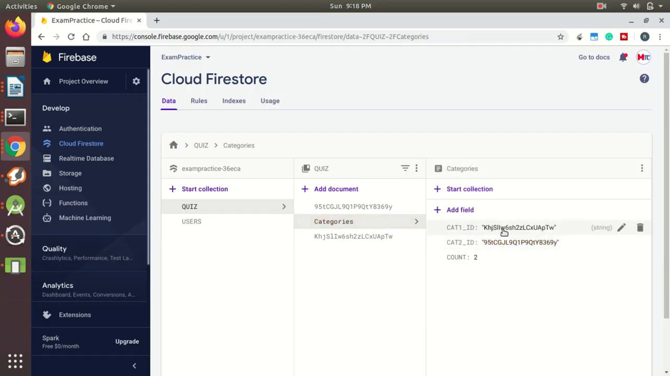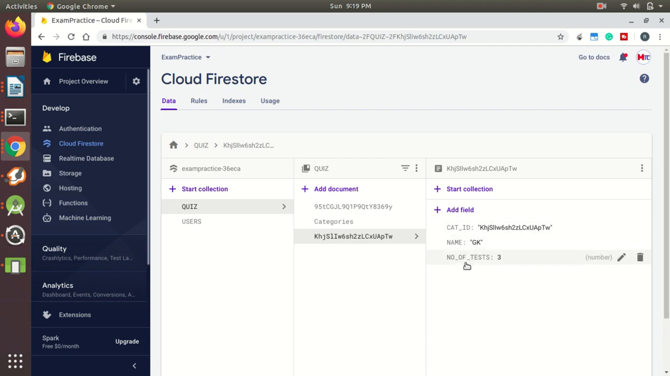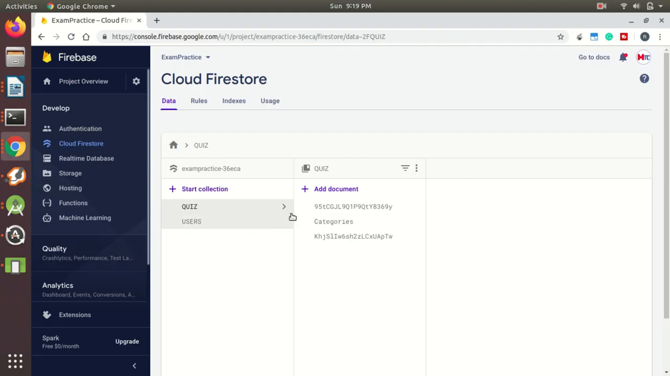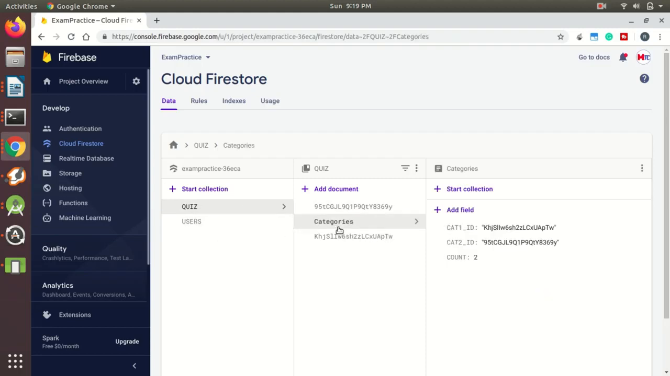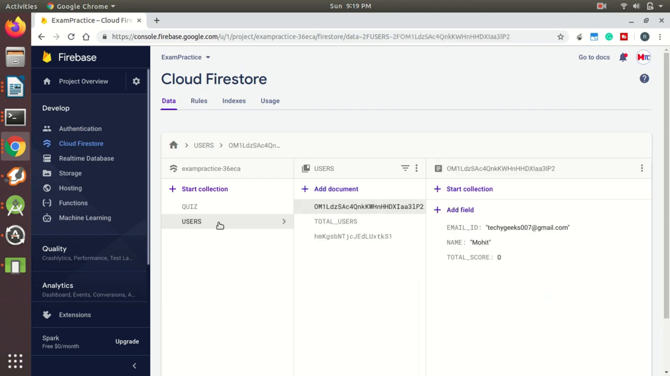Okay, so this is our category 1 document, that is this document, and this is our category 2 document, that is this document. So we have two categories document, this and this. So this is our category 1 and this is our category 2, and further data in these documents like category ID, name and number of tests in this category. Okay, so this is our quiz data. It holds the number of categories and the data of each category, and this one collection is for users.